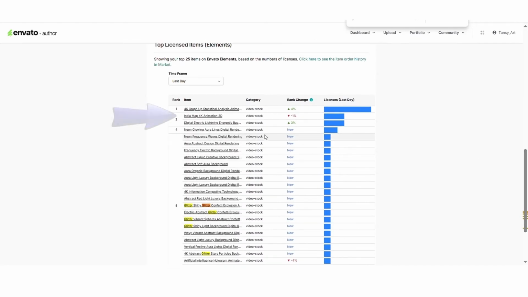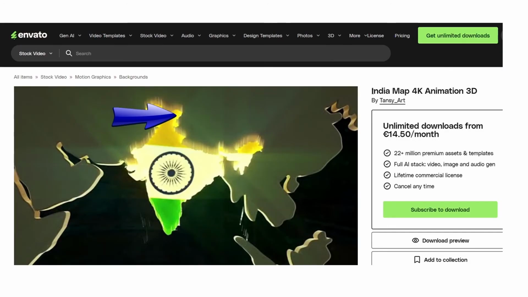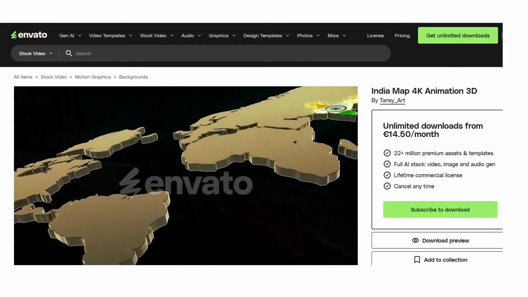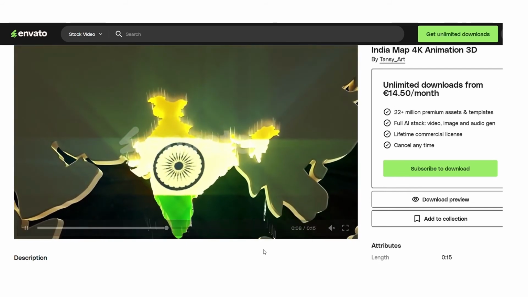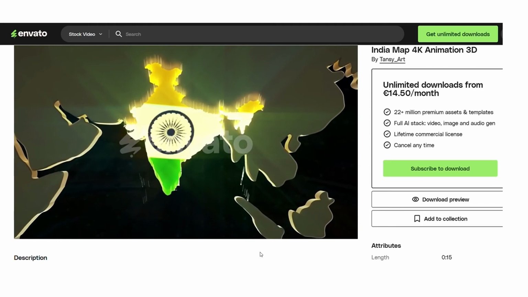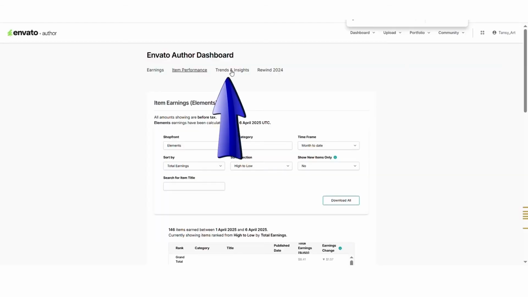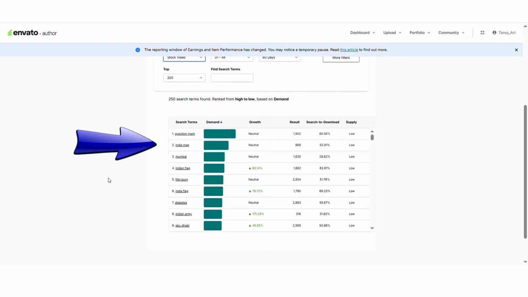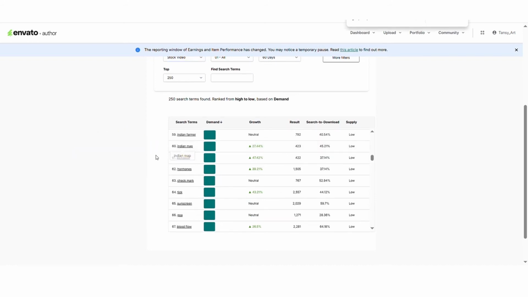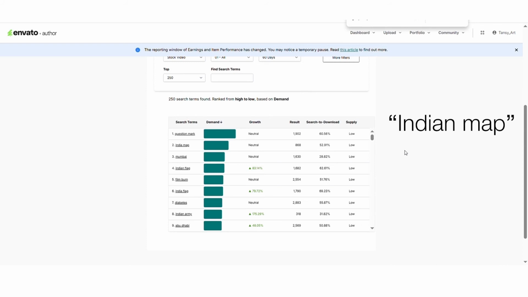The next popular was the map of India, which is a very popular searchable keyword in Envato Elements. I made it in Cinema 4D. Trends and insight. And then again, search stock video. So you can see question mark is the most searchable keyword, and the Indian map is the second one. At the position of 60 is the Indian map keyword, and then second position is India map.